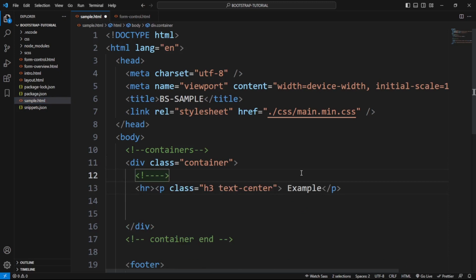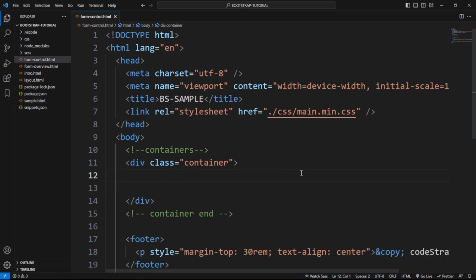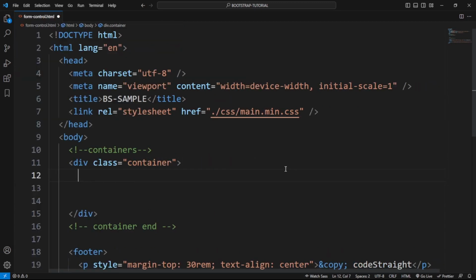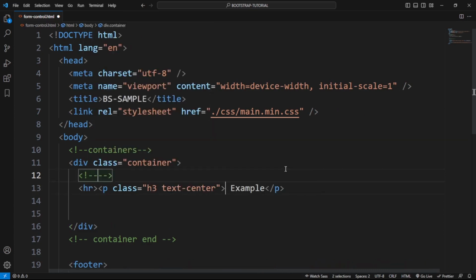I don't want to add a heading repeatedly, so let's type in here sample. Let's save and close the sample and get back to our form control. Let's close this file explorer. And here I'm gonna add a heading, and let's type in here form-control. Let's capitalize the C.